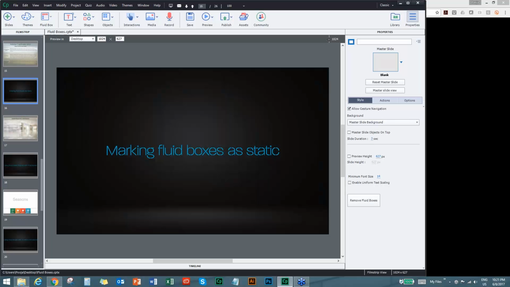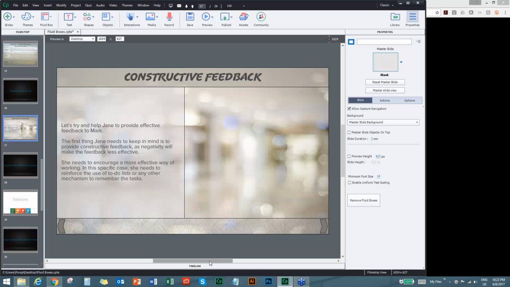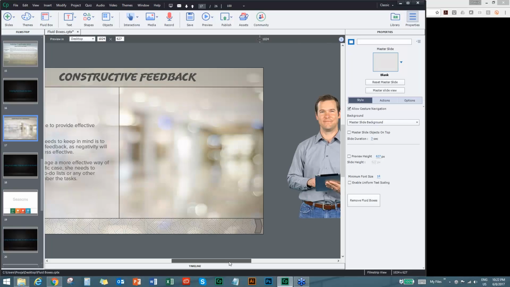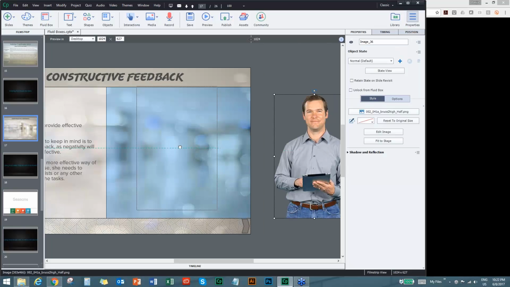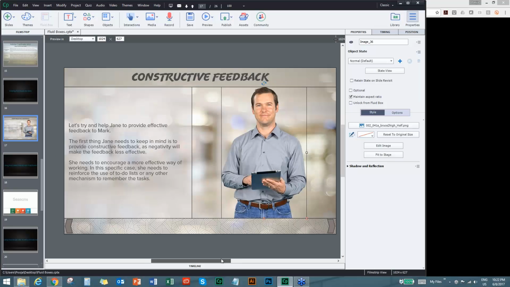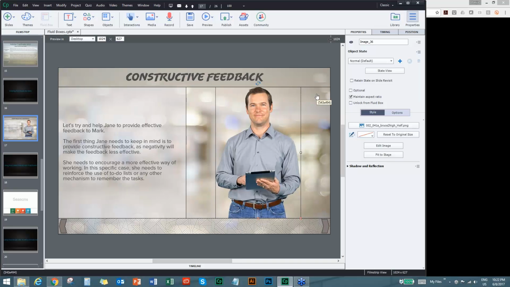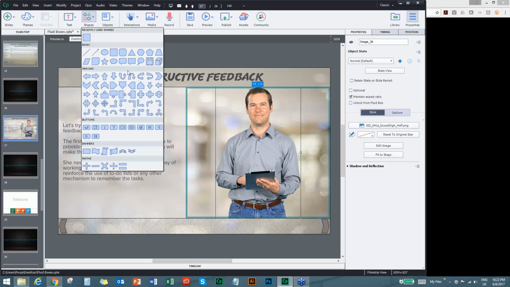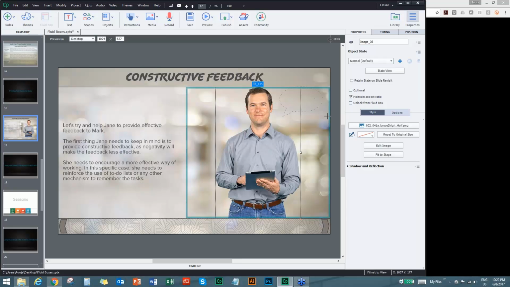So here, the next thing I want to talk to you about is marking fluid boxes as static. A very important requirement in our e-learning courses is having overlay objects. So if I have like this image, I've just placed it on the side, I'll just position it inside this fluid box. And now if I want to have like a caption with him saying something, I can go to shapes and I can say draw a caption here.